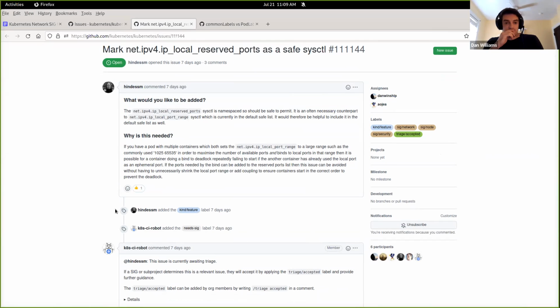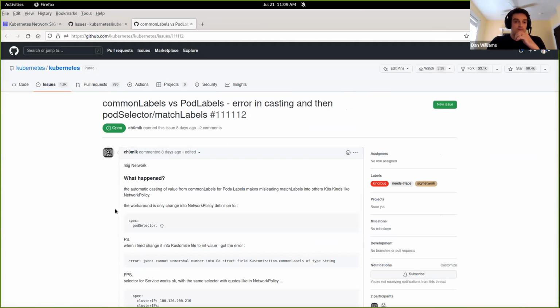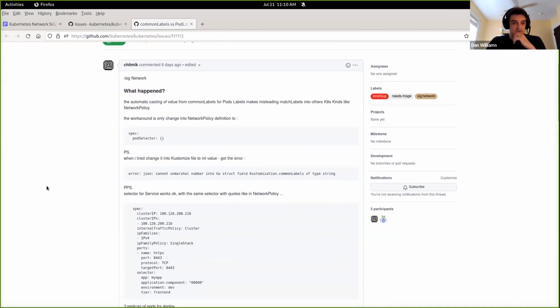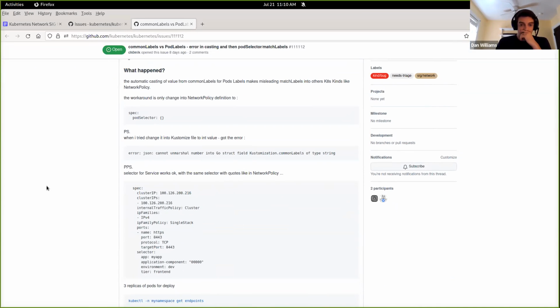All right. Next, common labels versus pod labels, error in casting, and then pod selector match labels, network policy. They clearly know what they are talking about and are not explaining it well at all.